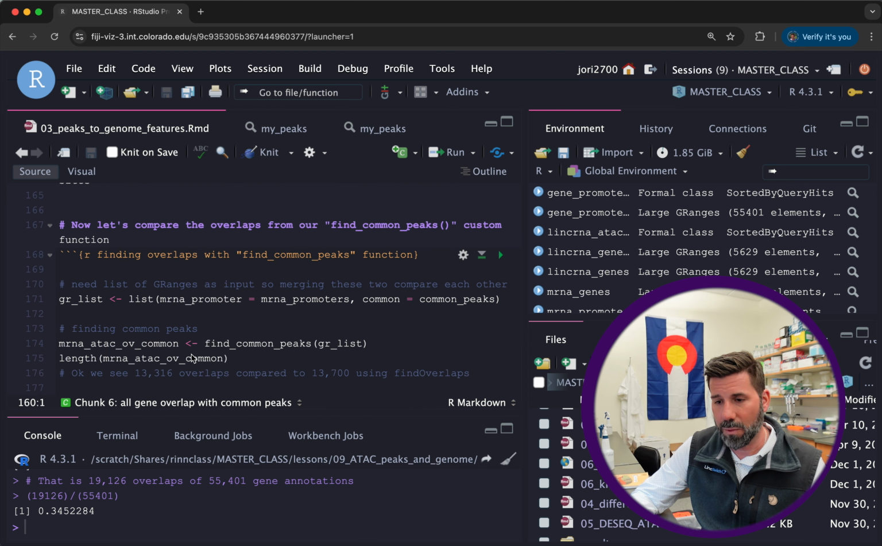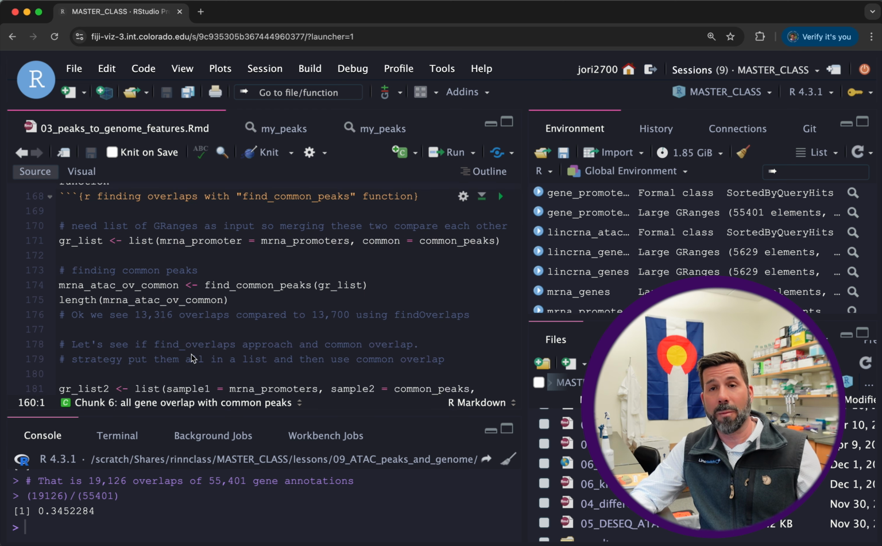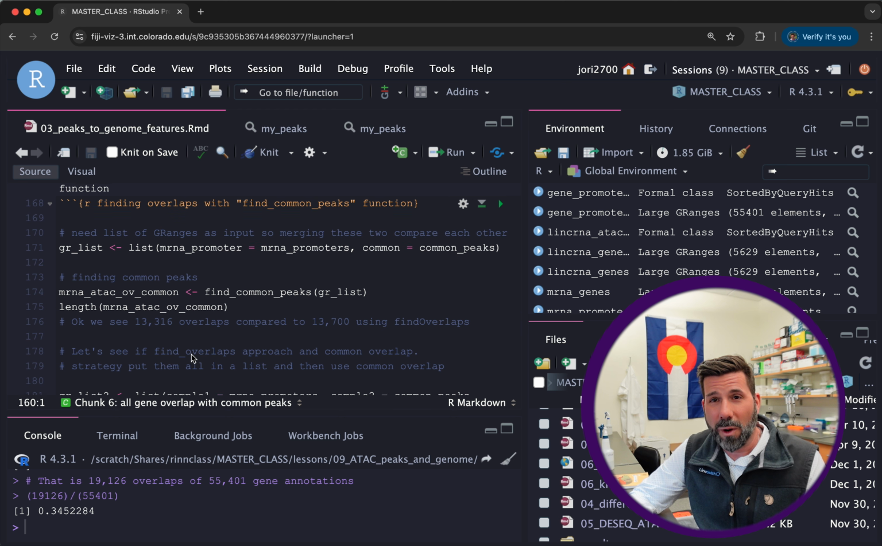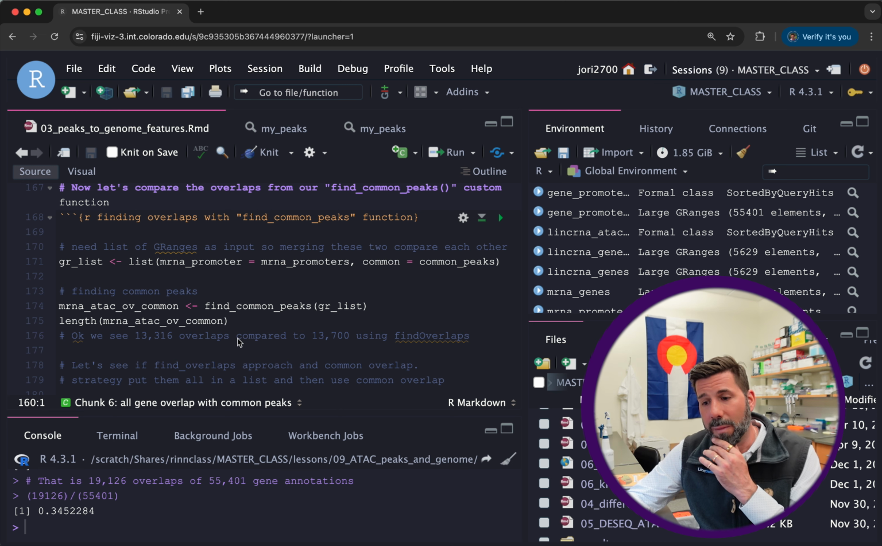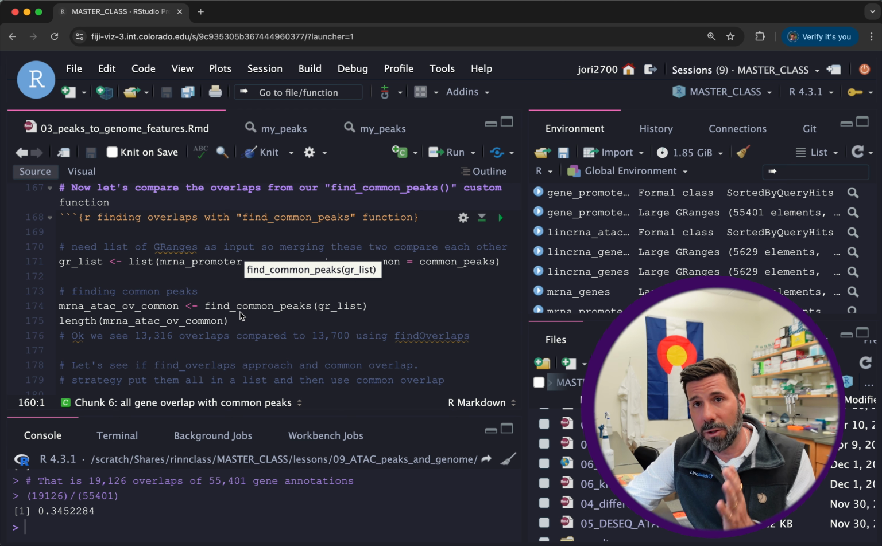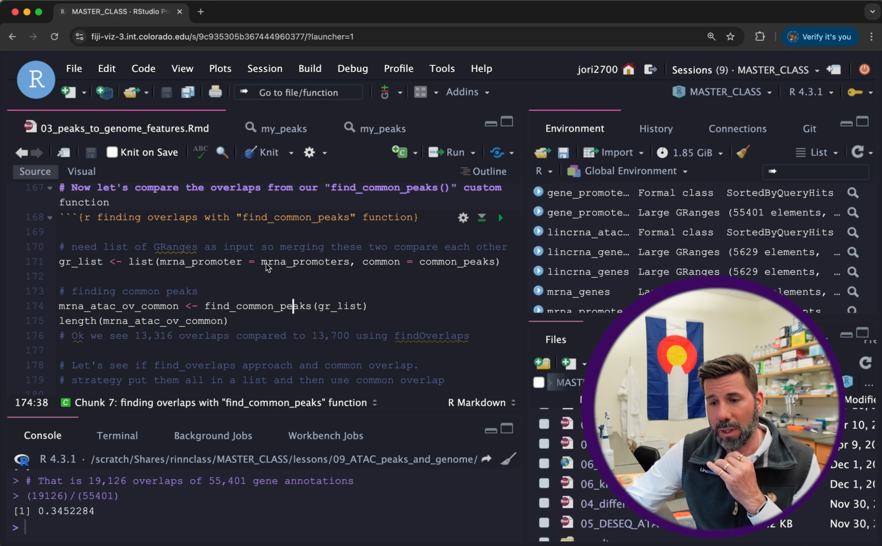Okay. So we can also do this with our find common peaks function, where I think what we just did is fine. It's only 2 files. We're comparing the genome annotation to a peak file. Not a big deal. But I do want to show you that if you had a bunch of annotations you wanted to compare it to, you'd make each one of those GRanges a GRanges list, and then you do the comparison.